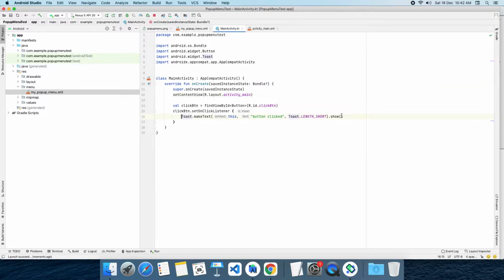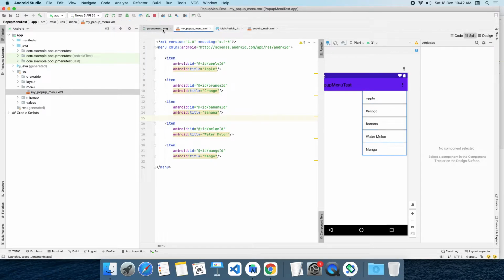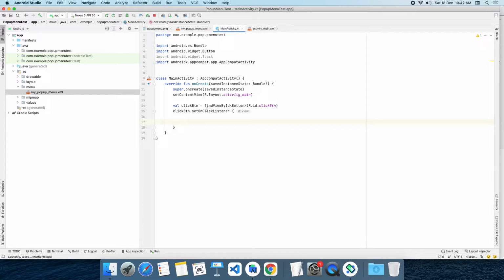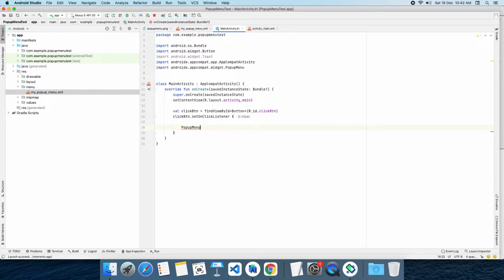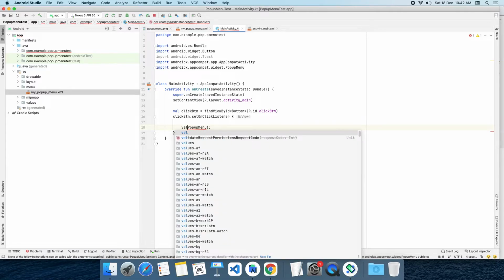Now instead of showing a toast, we have created our own menu file, right? Just use that menu here to show it as a pop-up menu. We have a menu file here, but if you want to convert it into a pop-up, we have to create a pop-up menu. So pop-up menu we have to create, use the AndroidX package PopupMenu, and save it in a variable.